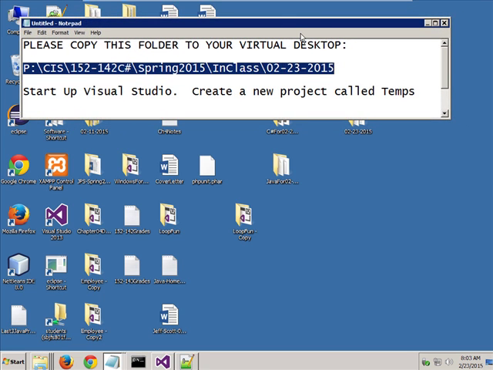Again, please get into the virtual desktop. Please go over to the P drive for the class. There should be a folder out there under the in-class folder with today's date on it. Copy that folder over to your virtual desktop. Start up Visual Studio and create a new project called Temps.